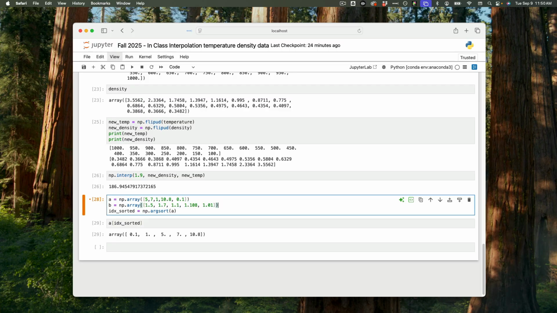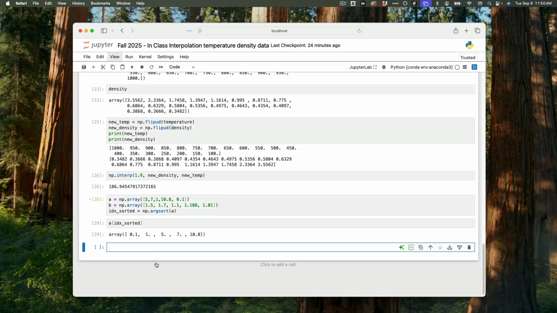So this is my Y values, this is my X values. I want to sort my X values, I already did. How do I get the corresponding sorting for the Y values? I should have 1.01, 1.1, 1.5, agreed? So what I do, I don't sort the B array, I just use the indices. B, ID, X, sorted.